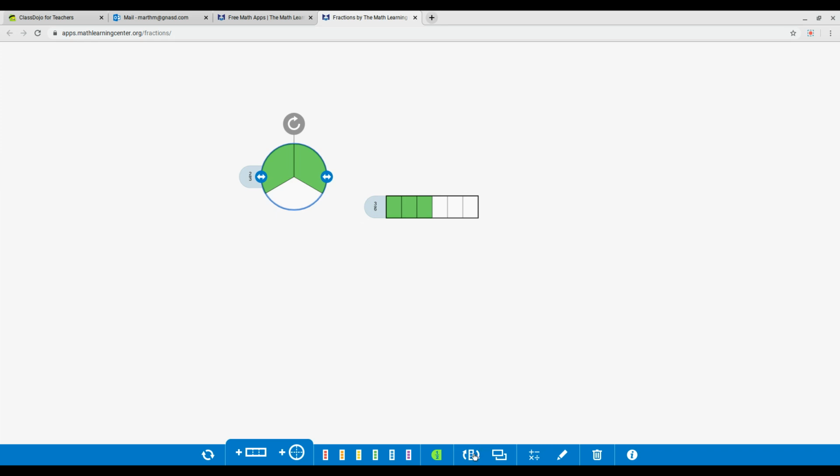If you need to rotate your fraction circles, there's a circle next to it, or you can use the rotate icon down at the bottom. If I click on my fraction bar, I can rotate that too. So I can have it vertically or horizontally, just those 2 options. If I wanted to create the same exact fraction bar, I can duplicate that and have 2 of the exact same ones.